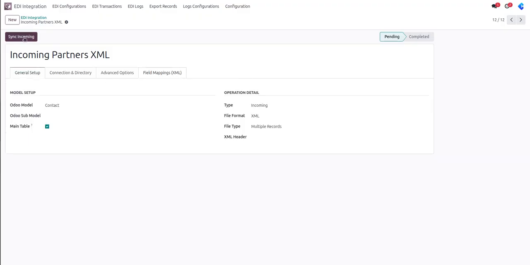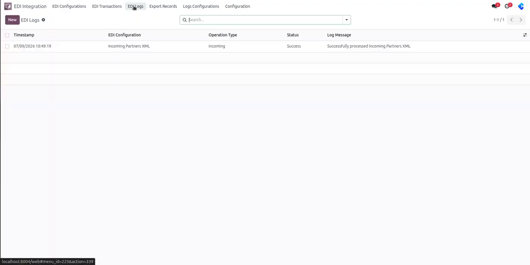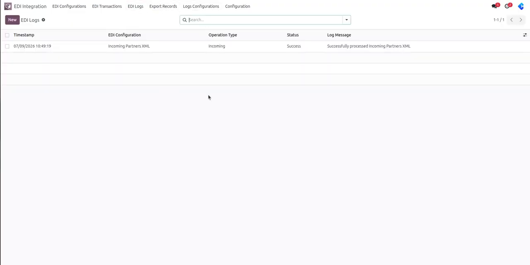So with all this, when we click on sync incoming, in the blink of an eye we have the state as completed. To check this, we go to the EDI logs, where we have a successful log with the timestamp, EDI configuration, operational details, success, and the messages. This is the success part, regarding the log part.